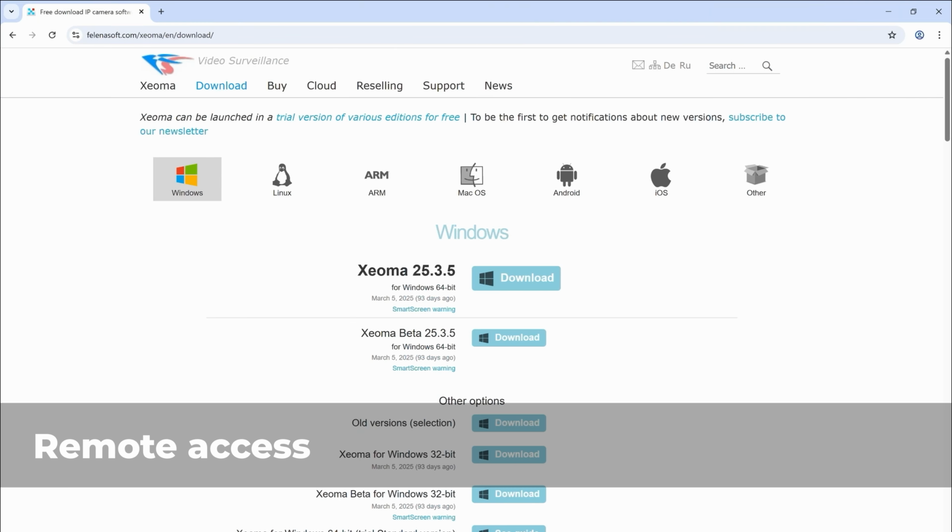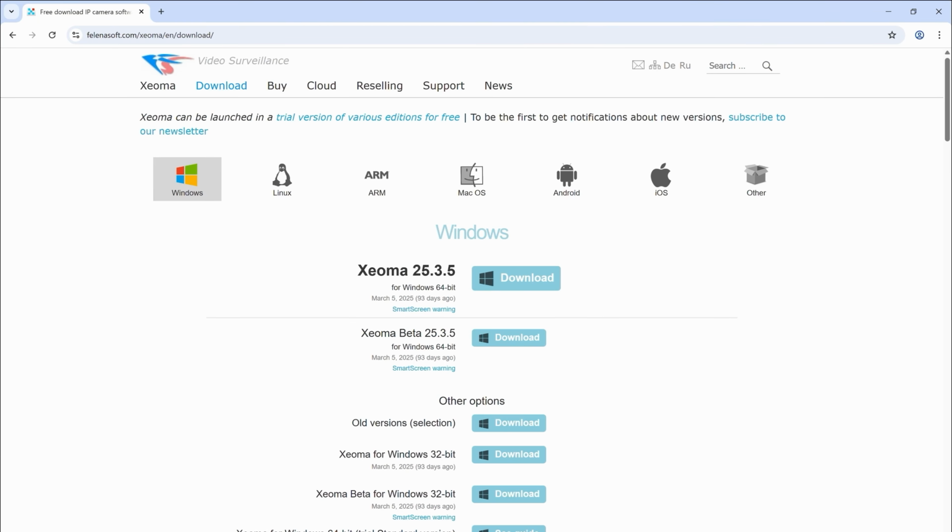If you want to connect to your Xeoma server remotely from another PC or via a mobile app, first launch Xeoma on your remote device. For PCs running Windows, Linux, or Mac OS, download Xeoma from our official website. For iOS devices, Xeoma is available in the App Store. For Android devices, you can download it from Google Play Store, alternative app stores like GetApps and App Gallery, or directly from Xeoma's official website.